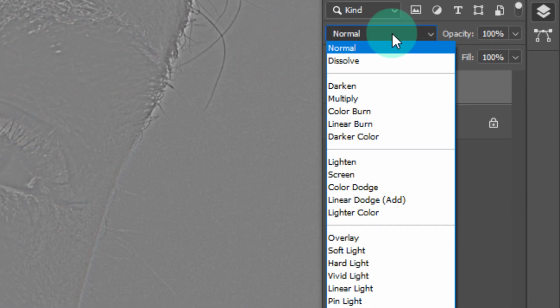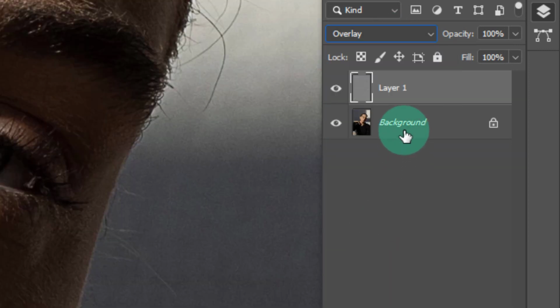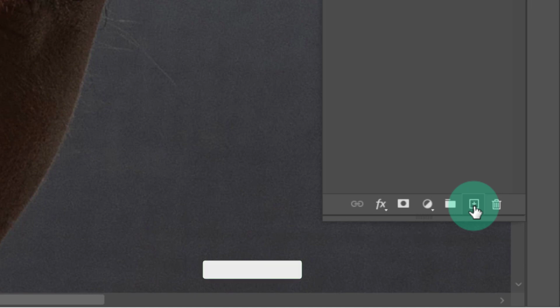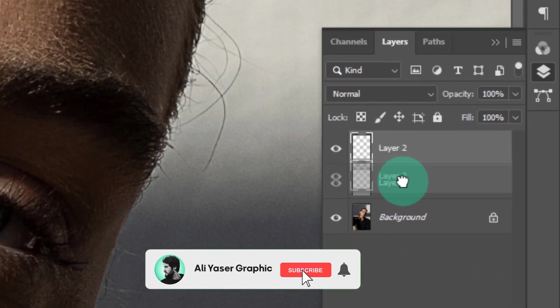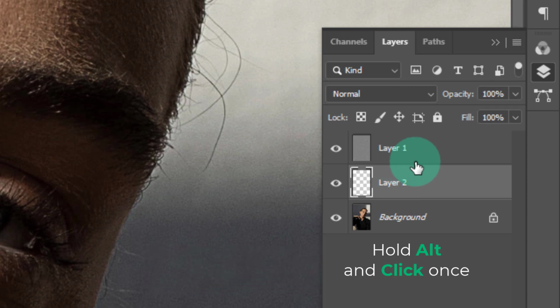Change the blend mode to Overlay. Now add a blank layer and drag it under the filtered layer. Now mask the top layer to the blank layer by holding the Alt key. As you can see, this small arrow appears, and click between the two layers.